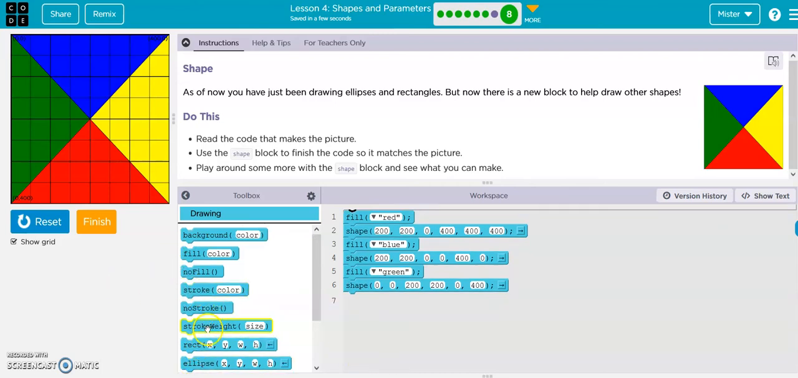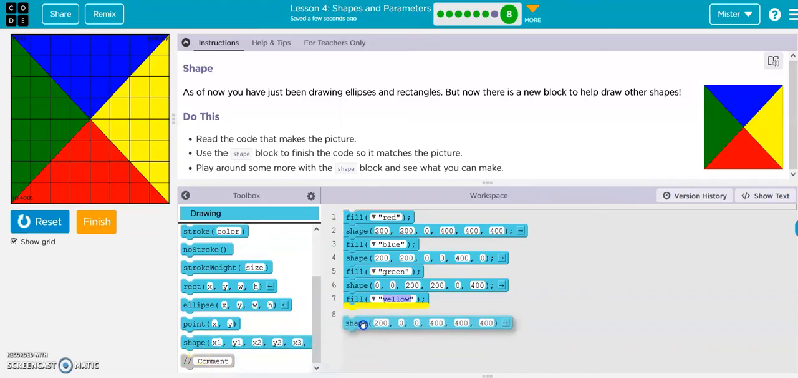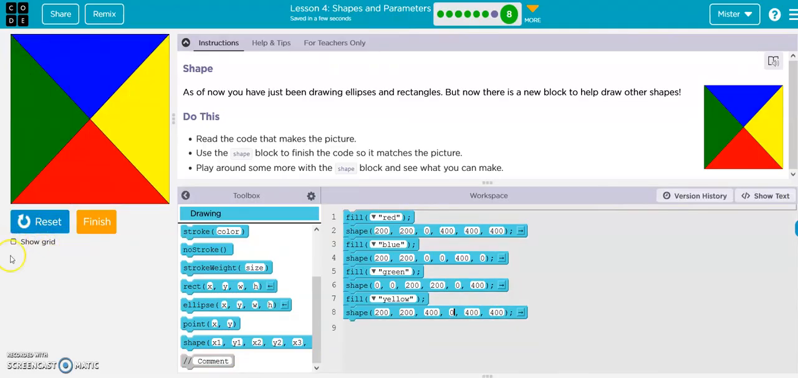Alright, let's go. Let's go honestly now. Fill color, yellow. And then let's grab our shape. And we'll start at 200, 200. And then we'll go 400, 0. And then the bottom is 400, 400. So that's good. Reset. And we get the same shape. Looks good.